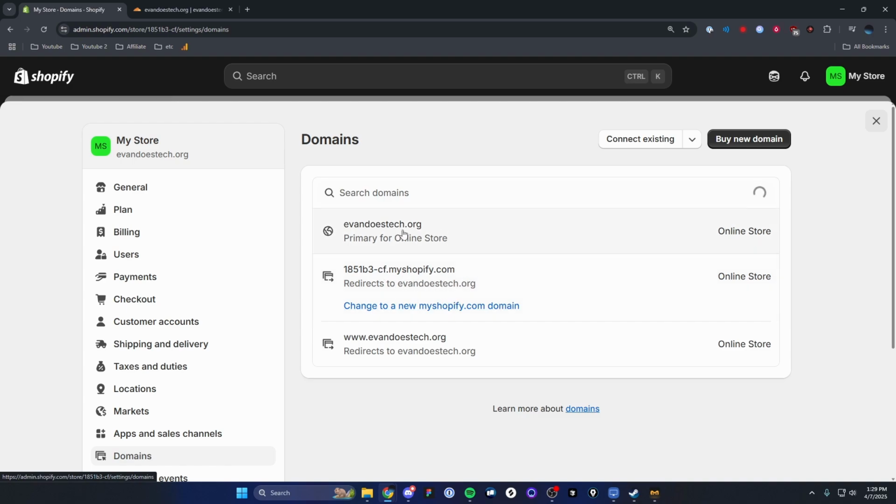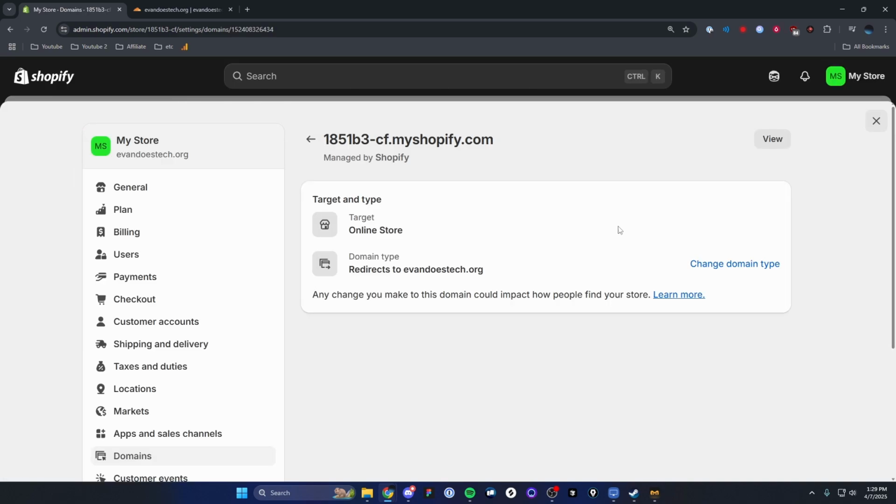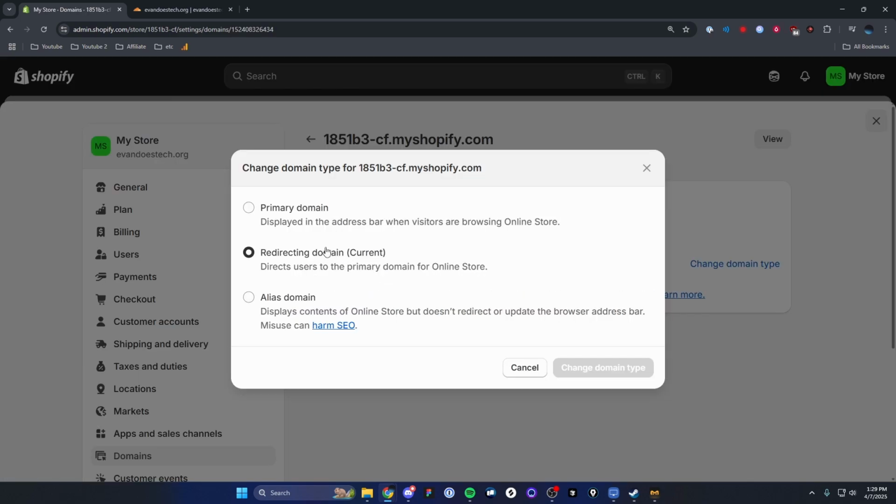So let's say we want to remove this custom domain that we added to our Shopify store. What we can do is actually click on the original Shopify domain. So this should be something like a random string of characters, .myshopify.com. We want to go ahead and click on that. And then we want to click where it says change domain type on the right-hand side. And instead of having this set to redirecting domain, we actually want to set this to our primary domain. So go ahead and click on primary domain and then click on where it says change domain type.